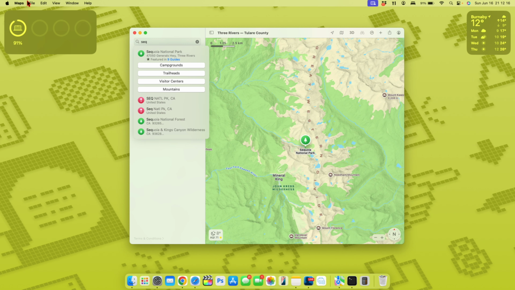In Apple Maps, when you search up a pretty popular location or national park, in this case Sequoia, you can see it auto-populates quick facts that you can now use.